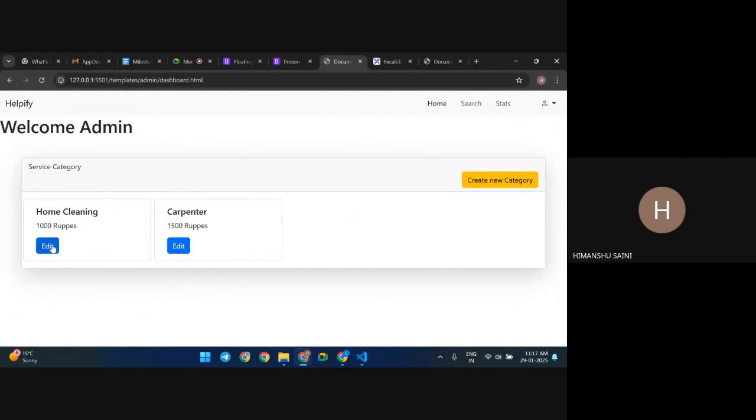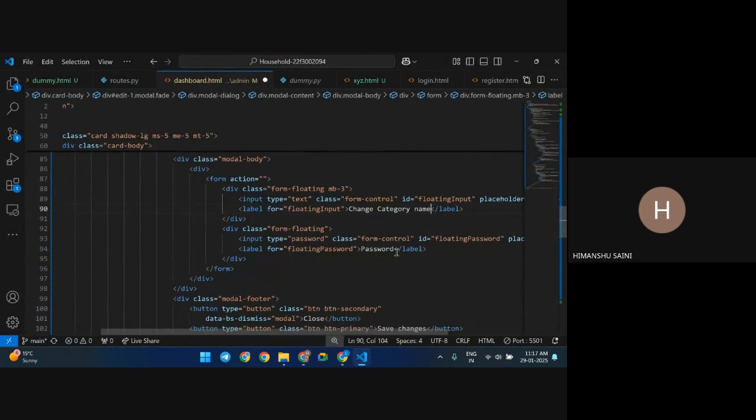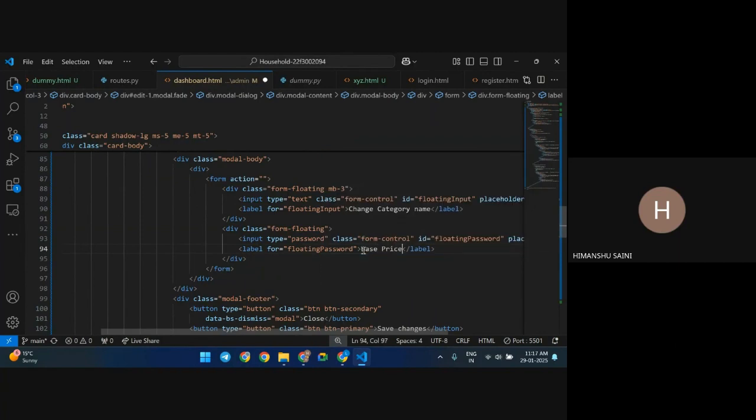So if I go there, if I change category name and base price, right? I'll give this integer, or text, not text. I want it to be a number. It should be a number, right? For base price, if I do text, then the user can input wrong text, right?